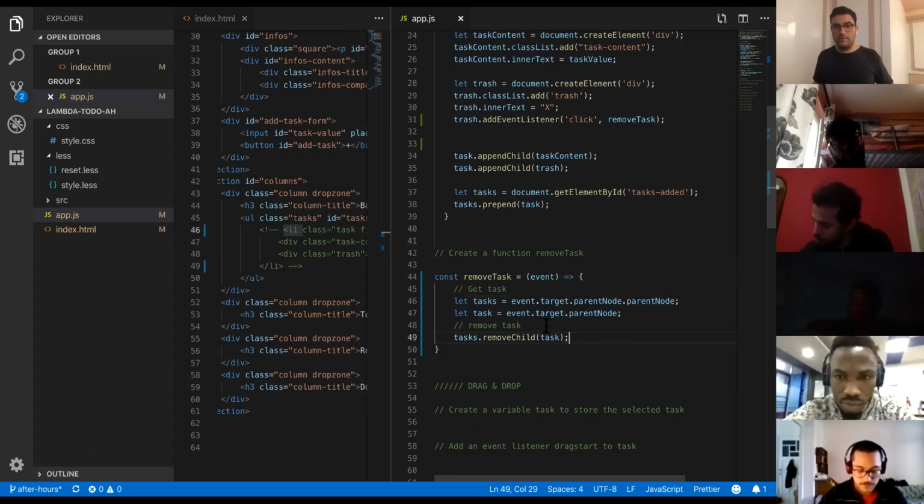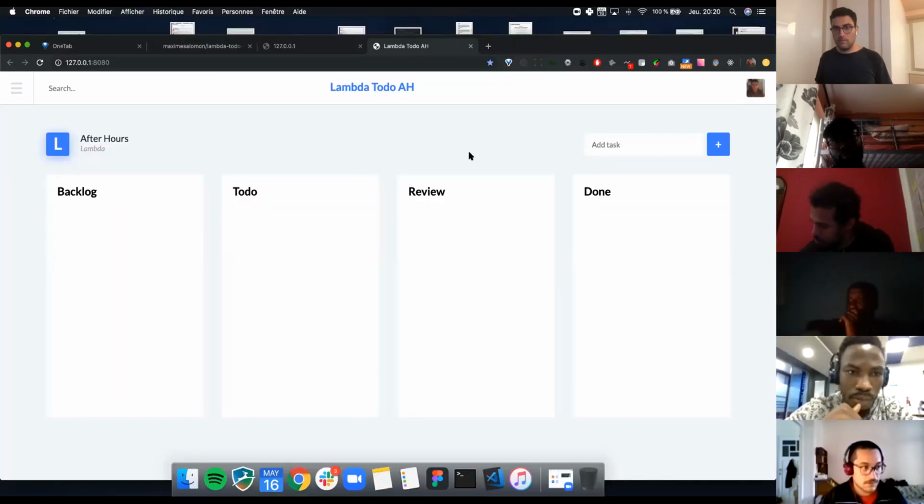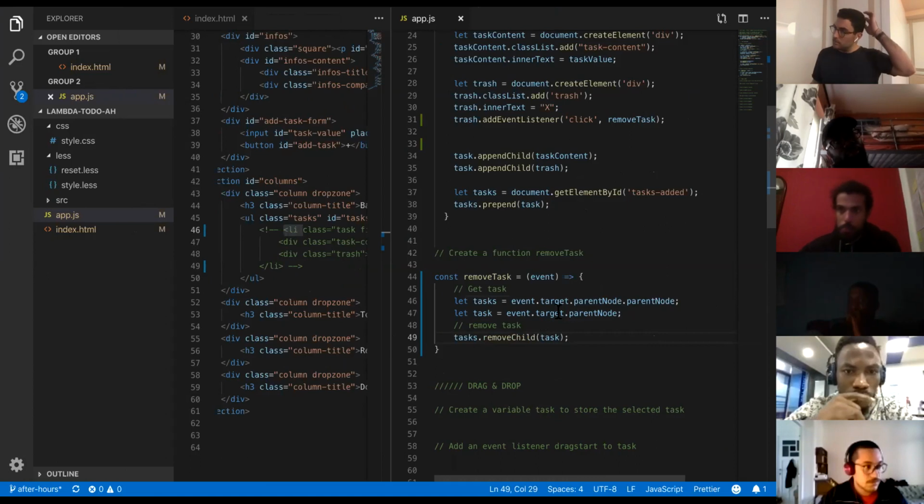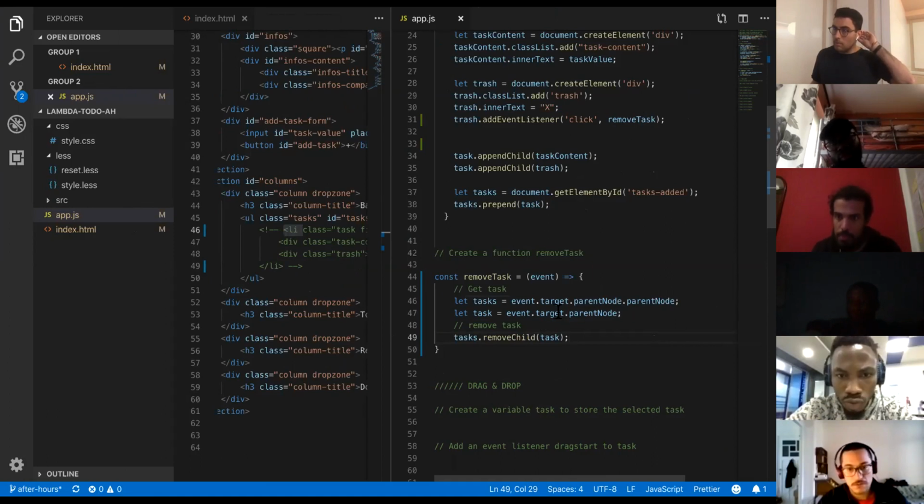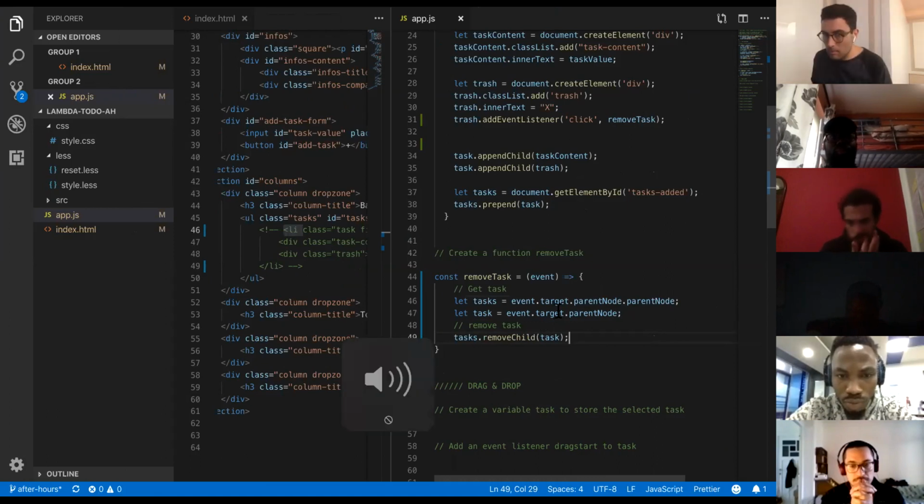Any question about that? I think, since we have access to the direct parent node, the direct target parent node, we can remove it directly without actually doing task.removeChild. Or is there any implication of doing that, like doing task.remove?